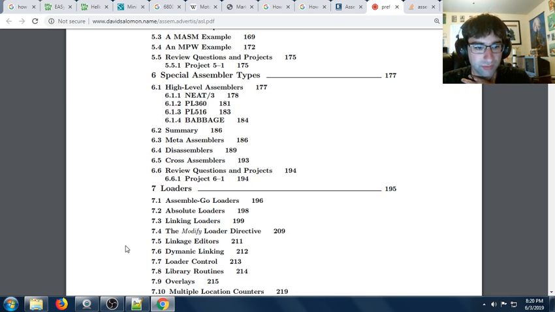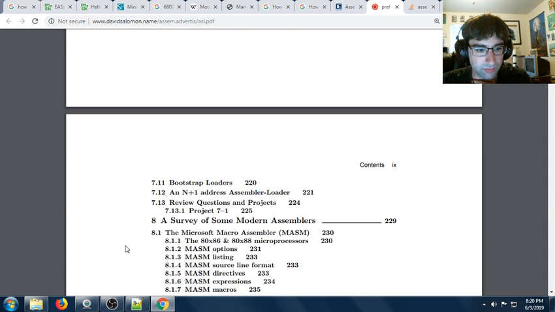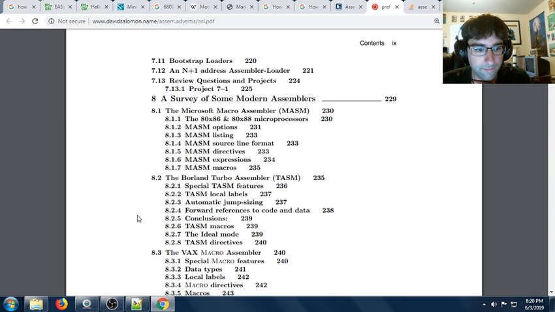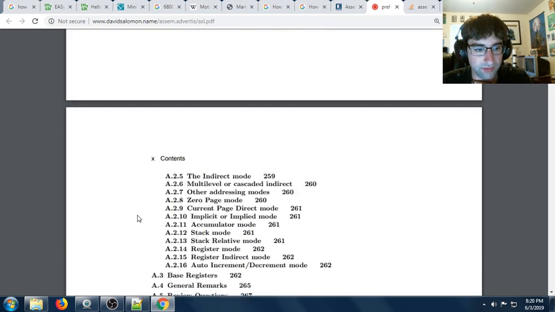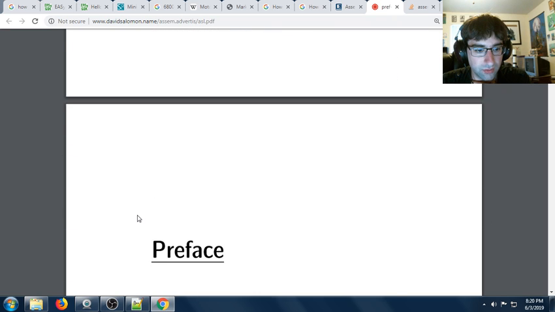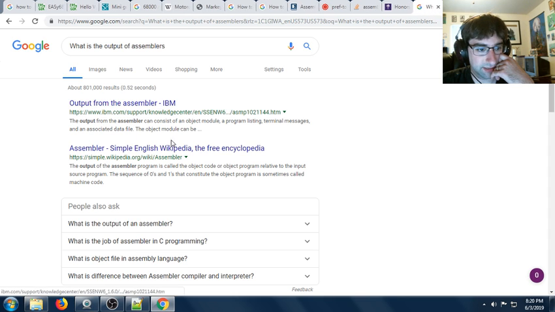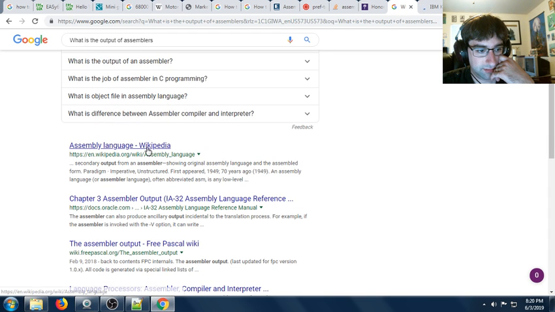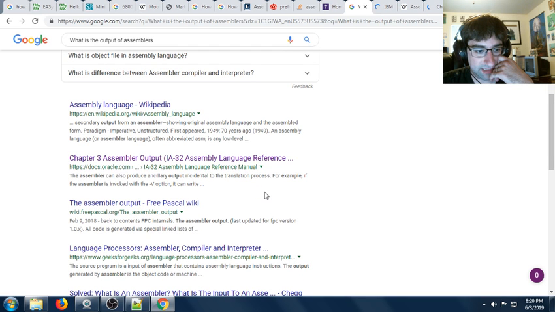Disassemblers, cross assemblers, assemble-and-go loaders, absolute loaders, linking, multiple locations, bootstraps, a survey of some modern assemblers, Macintosh references, addressing modes. So I'm assuming the output is just an EXE, right? That's what I'm guessing, just a regular EXE.